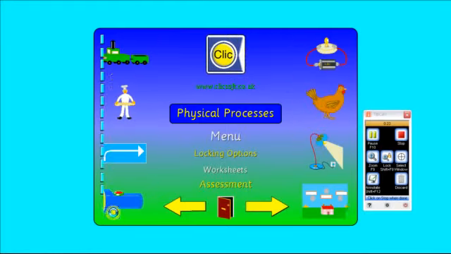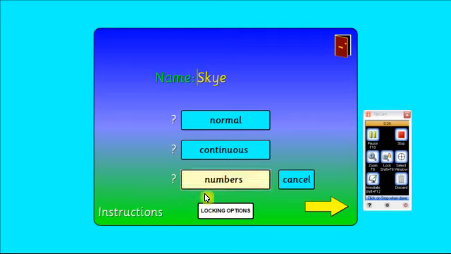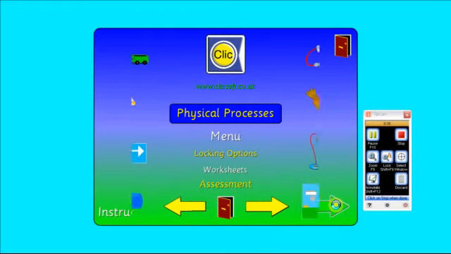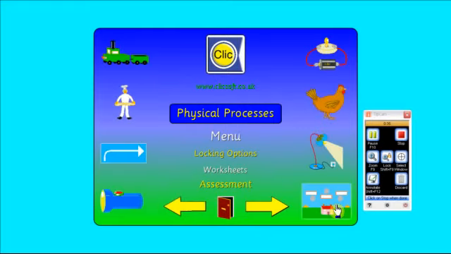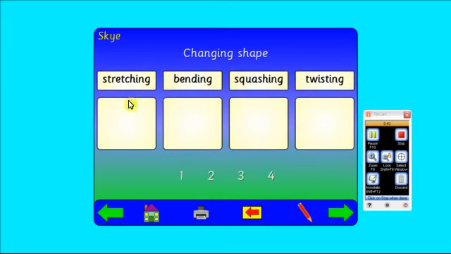And back here, one more thing to show you before we move on is that I've chosen here the numbers option rather than the normal default option, and I'll explain why in a moment. So here we are, we'll carry on. If we go to that screen there, physical process, shape 3, which means that 1 has already been done for us.